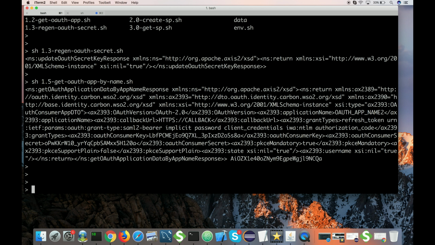So far what we did was just create an OAuth application. We didn't create a service provider. Now we need to create a service provider from the API, and then we need to link that service provider to the OAuth application. When you do everything from the management console, you won't notice anything. Everything will happen behind the scene. But when you do it from cURL through the API, then you need to follow this particular order.